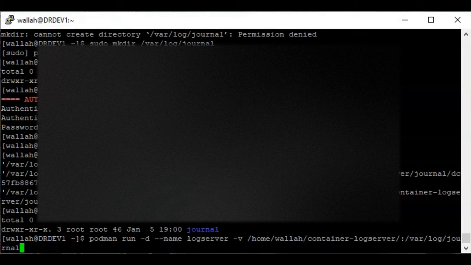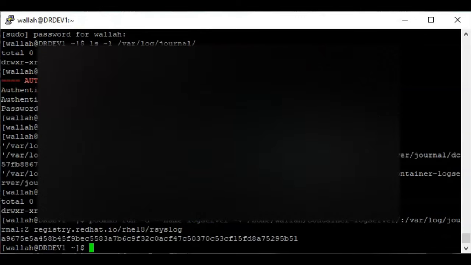All right, so we shouldn't forget that we need to add this Z option for the SELinux context. All right, and this is going to be on registry.redhat.io/rhel8/rsyslog. So you can see that the container has been created.